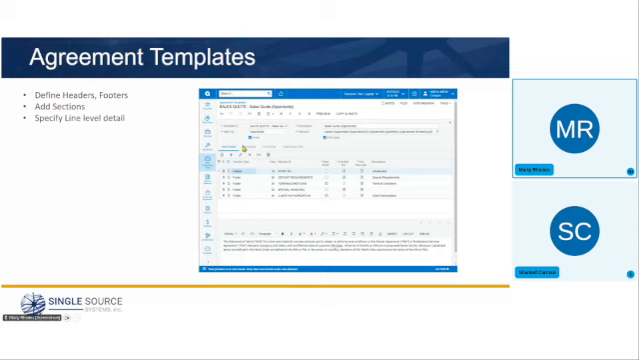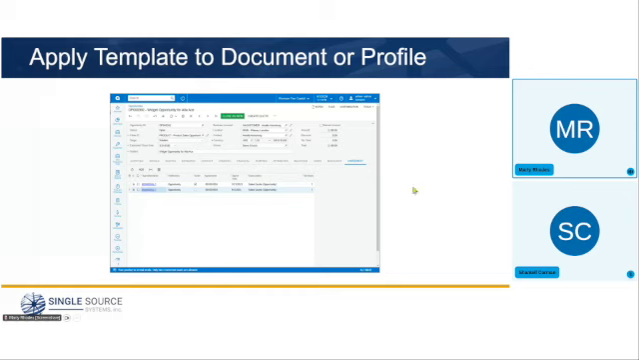So you assemble your sections, you define the header and footer information like we saw on the example I showed earlier. On this tab, you would define where the line level detail that you want reflected on the document itself. Once the template has been defined, you then assign or apply it to a document or a profile. So again, we created an opportunity template. We go into the opportunity form. You'll notice now we've got a new tab here, the agreement tab, to assign or attach an agreement to this opportunity. We hit the add button.